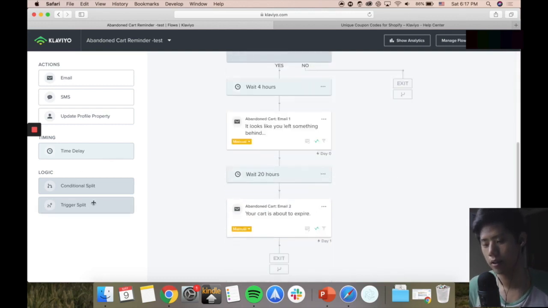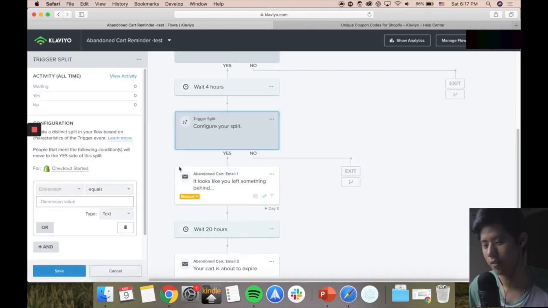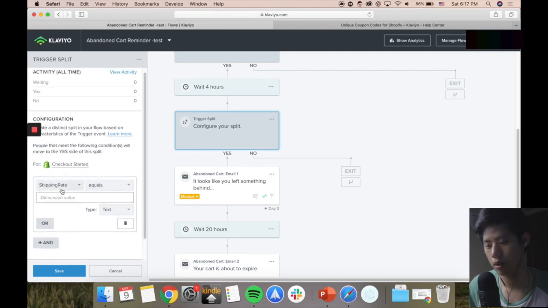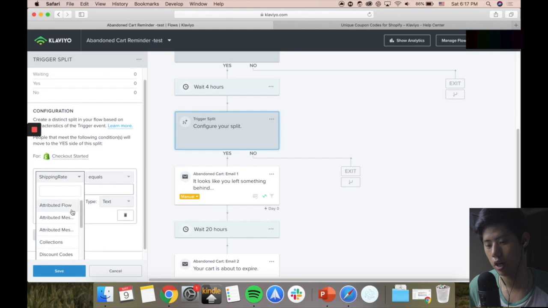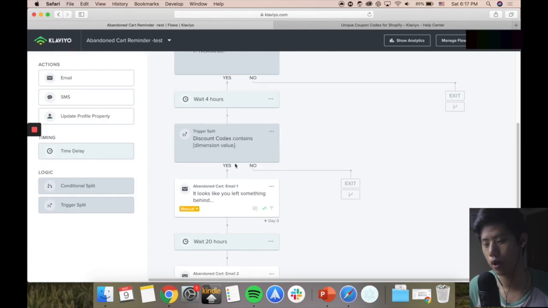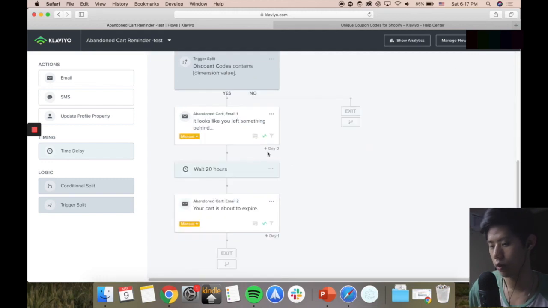All right, so trigger split. Trigger split is like something needs to trigger it, and then obviously the split will come out as well, right? So you can choose. You can see here, for example, a shipping rate. Let's see what else you can use. Total discounts, attributed flow, discount codes. Okay, contains some. For example, you know that this person has used discounts in the past, right? And then you can target them using a trigger split, and then you can send them different messaging and email as well. Right, so very simple stuff, but also very advanced, because you can build out your flow to be very complicated.